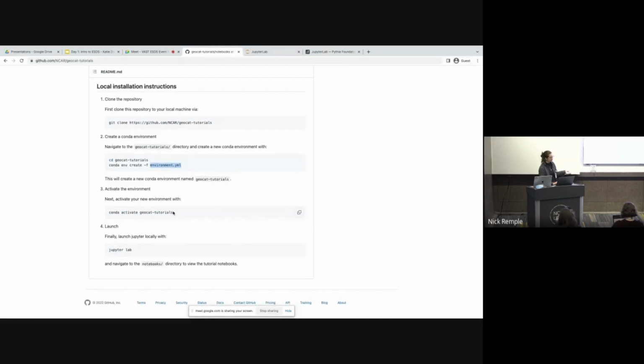And then you activate your environment with conda activate, the name of the environment, which after you've created it, the terminal will output a line that says, this is the name, you can activate it with this, because you have to actually go into the file otherwise to see what it's called. And then finally, you'll launch with Jupyter Lab. And Jupyter Lab should look much the same as Binder.